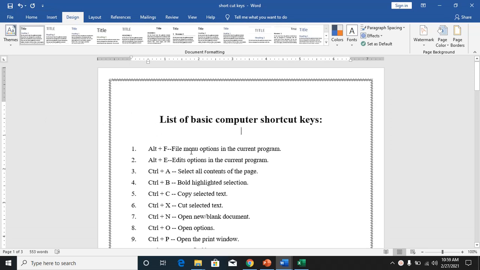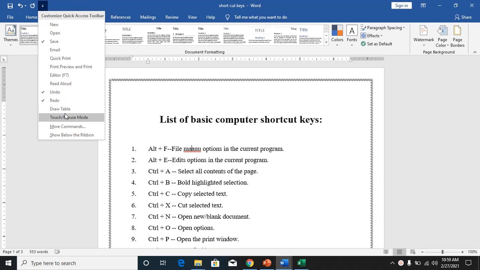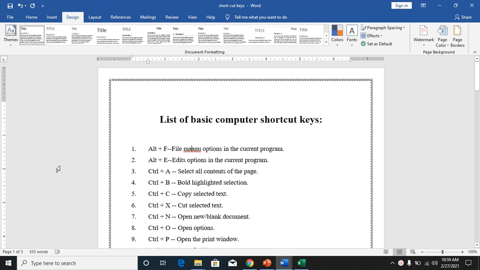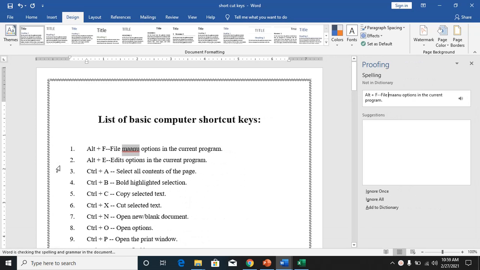Say for example, I have menu, it's wrong, it is not giving, so I want to do spell check. So what I can do, instead of going here, clicking here, and doing spell check, I can just press the function button and F7 button. F7 is my shortcut to spell check.